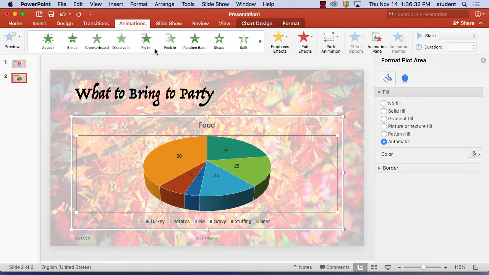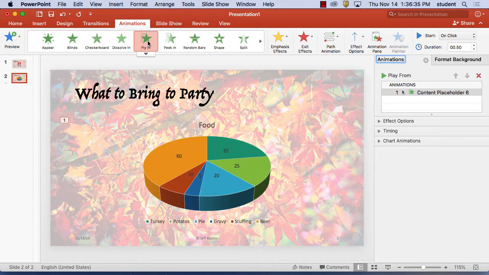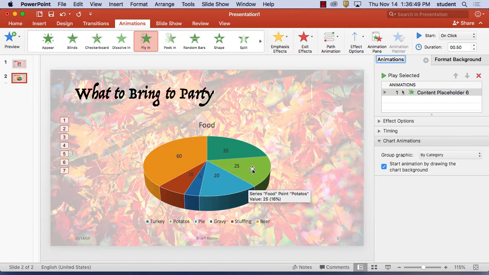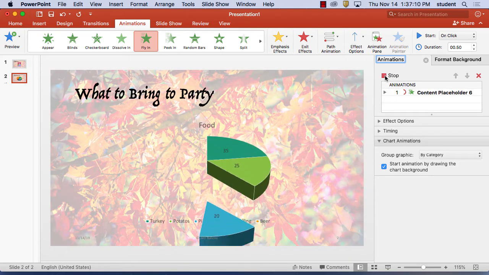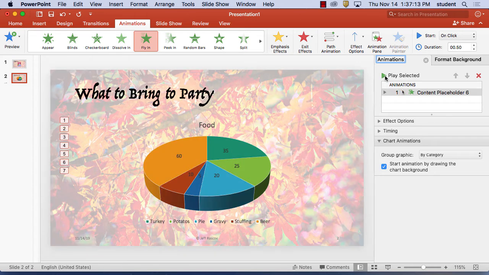So again, I selected my pie and went to fly in. Now it does the whole thing all at once, but you can also go to chart animation, where it says group, and say by category. Then it should give you these numbers over here, and each number represents a different pie slice coming in. You can reorder them by reordering the numbers. It's going to start with number 1 first. If we want to see what that's going to look like, there's a little play option right here. If I click on that, you'll see it does that one, that one, that one, and then that one, so it goes in order.